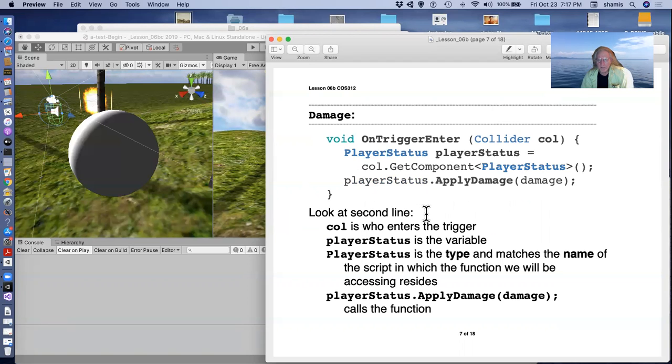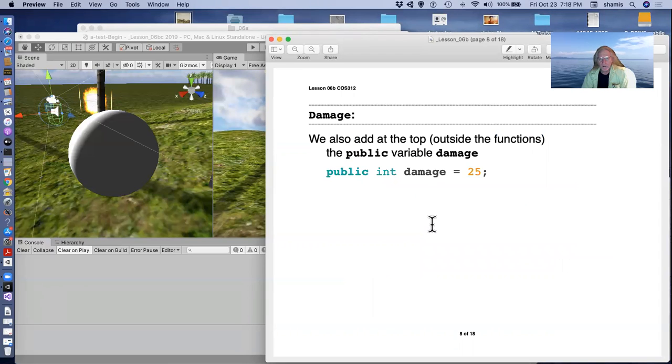Let me emphasize here. Col is who has entered the trigger. PlayerStatus is the variable. It has type, capital PlayerStatus. That's the class name. And I'm going to get that PlayerStatus script from the object that's collided with me. And then I'm going to call the function ApplyDamage in that PlayerStatus script.